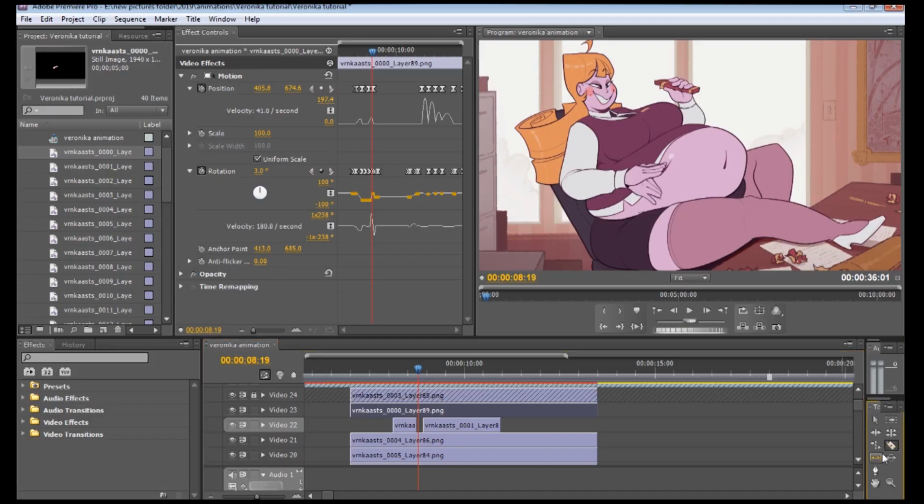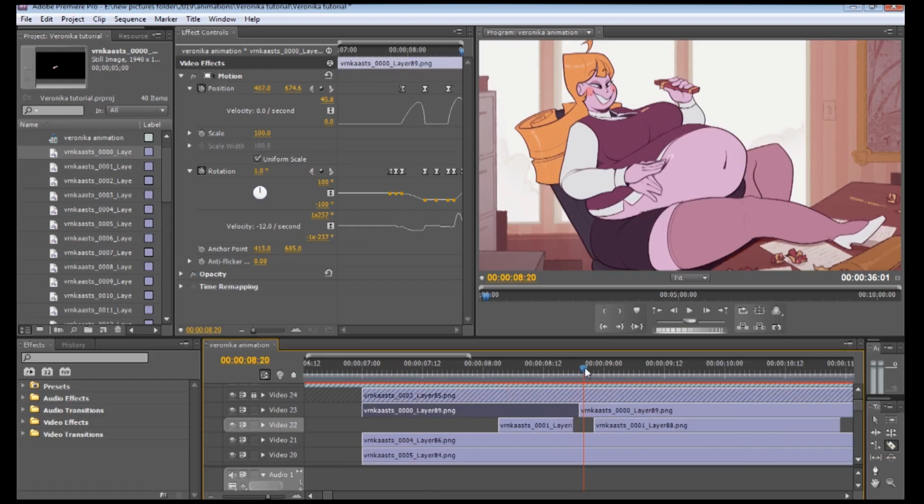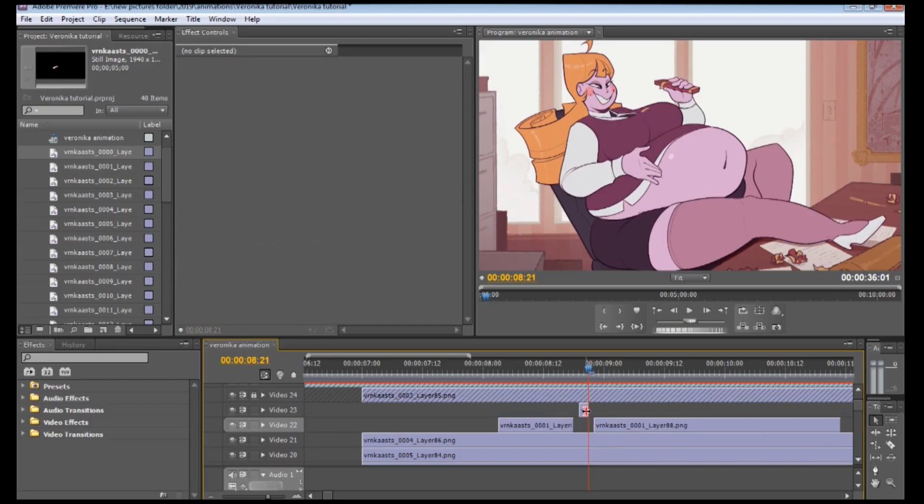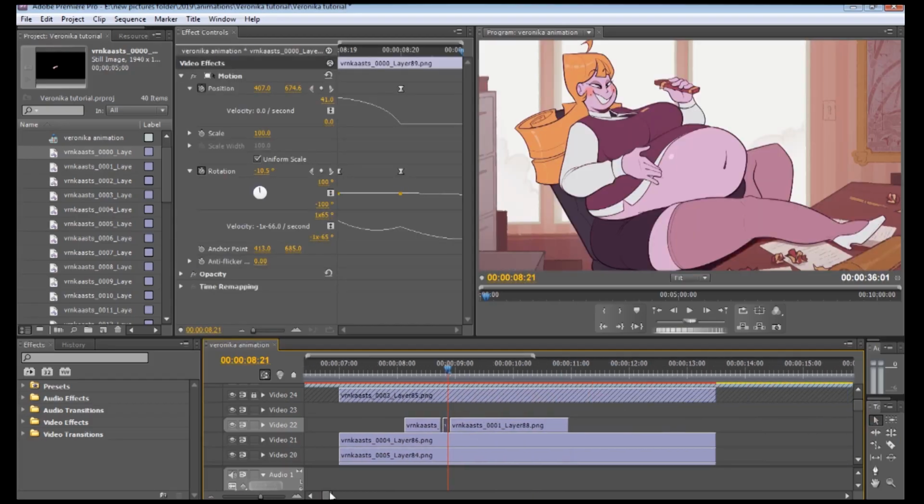Gonna just cut. Put a couple frames more. Yeah, that's fine. Boom. Cut. Delete. Delete. And we can move it down to make things nice and tidy. Bam. Real simple.